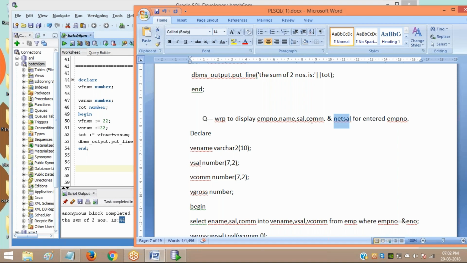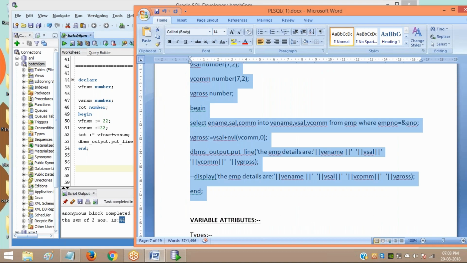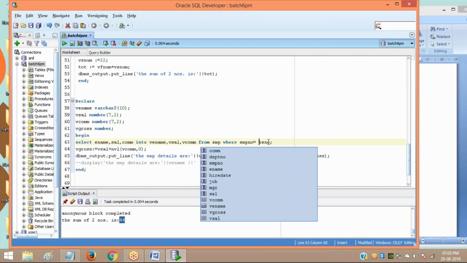To calculate net salary, you need salary and commission values, which you'll add up to get the net salary. So if you want to select these values, you need these many variables also. You need to declare them: V name, V sal, V commission, and V gross to hold the net salary, with data types. Select name, salary, commission into the declared variables: name into V name, salary into V sal, commission into V commission, from EMP where employee number is the entered employee number.